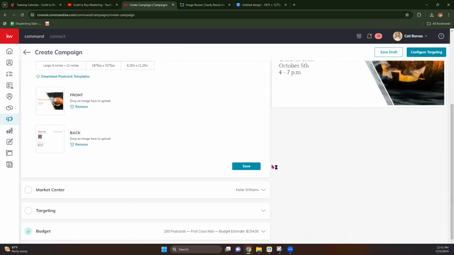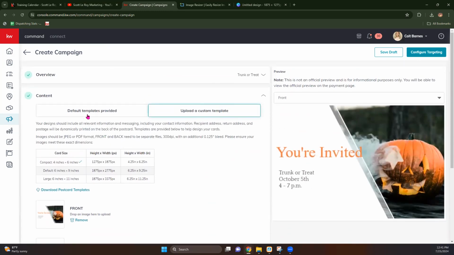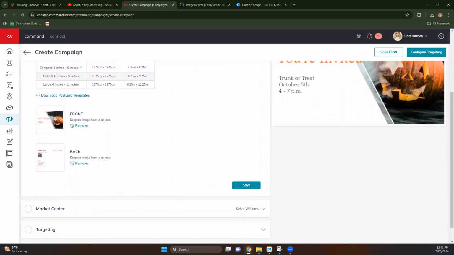Now, as you can see, when I'm creating this one, there is no option to add a QR code. So if you want to add a QR code to this one, you need to do it on the image itself. It does not have the same function as the templates to add that and direct it to your page. So just keep that in mind.